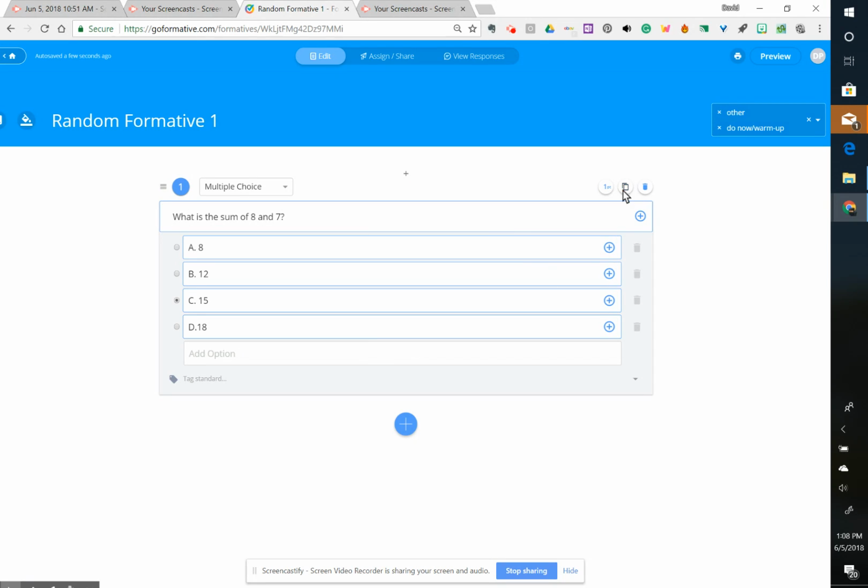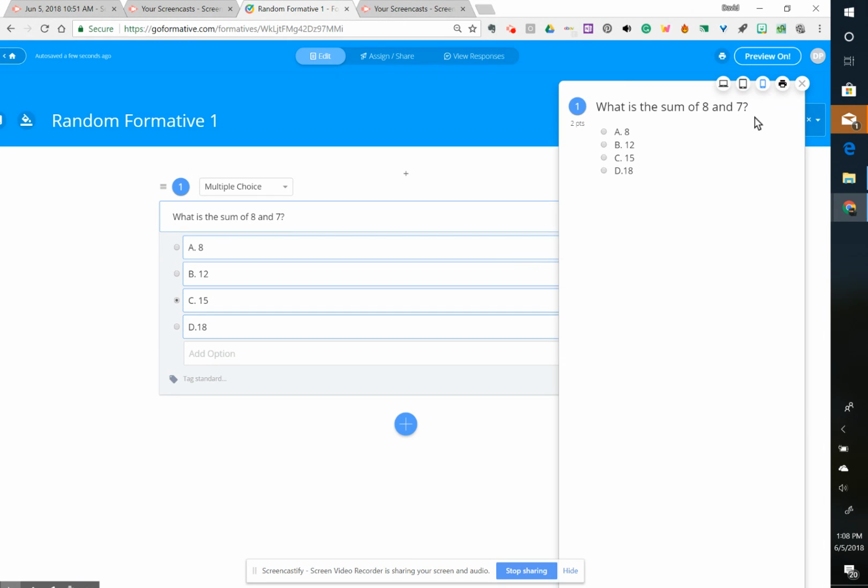And then I'm going to assign a point value. Usually those are about 2 points each, not a great deal of points, but that's what that's going to look like. So I have my question, I have my self check, I've already indicated which answer is correct. And so now when the students see it, I'm going to click preview.